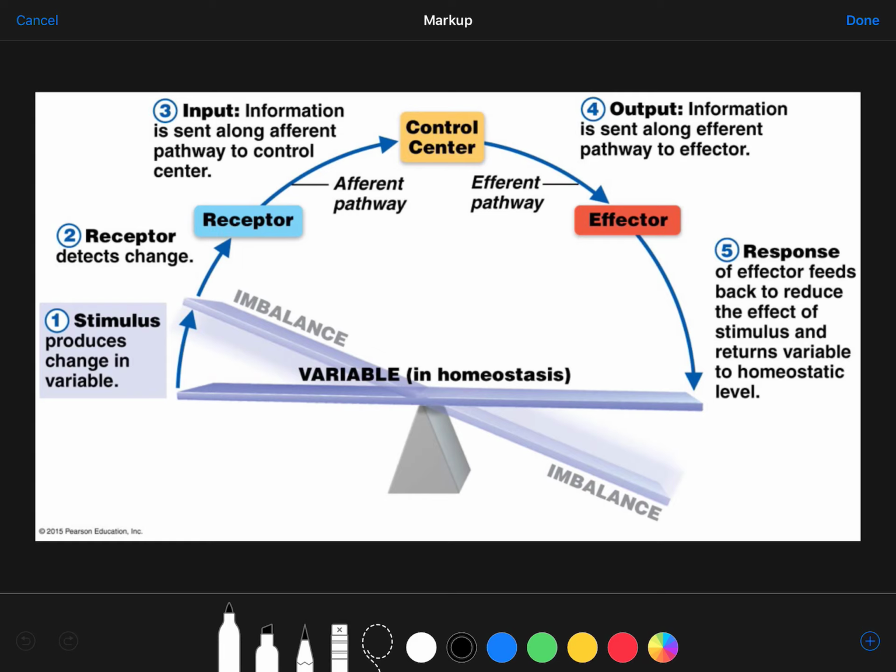Okay, so when you look at the parts of the homeostatic mechanism, the best way for me to illustrate this is to use a real world example. So not necessarily something that's happening in the human body, but something that everybody kind of understands how it works. Okay, so the example I use is an air conditioning unit, okay, the thermostat.